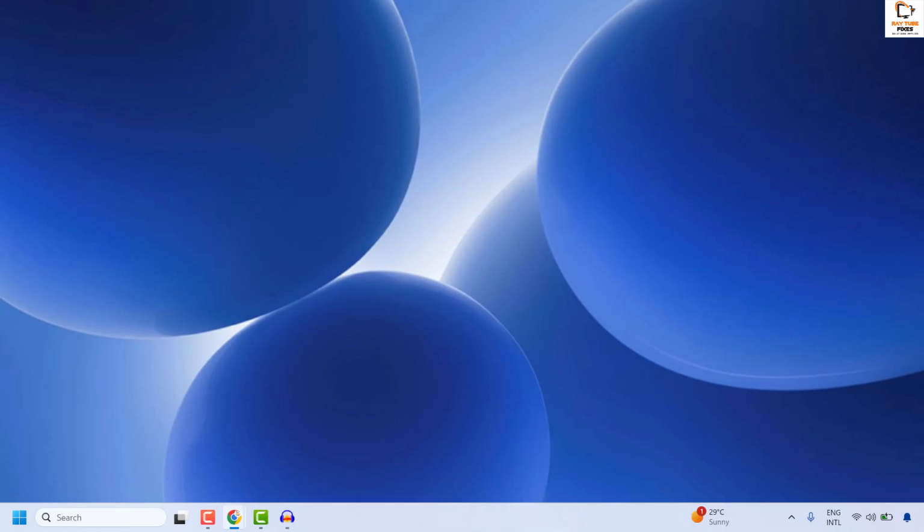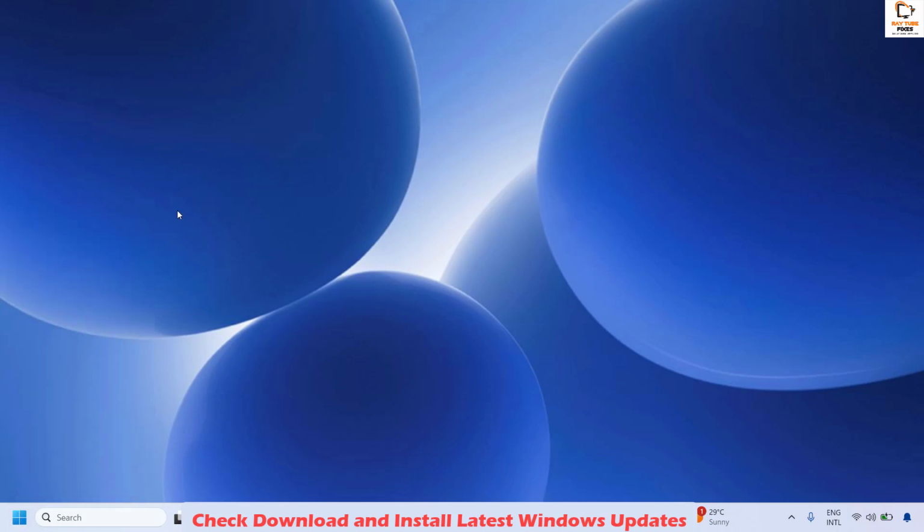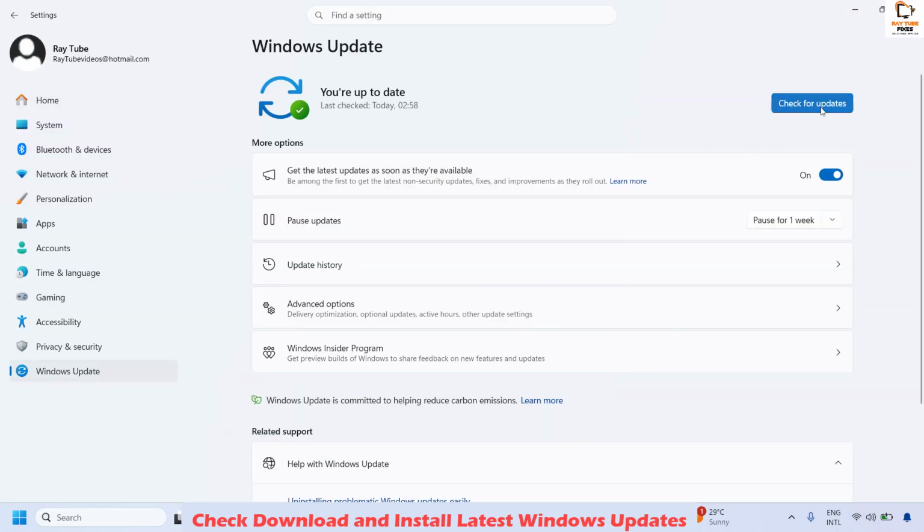In spite of trying all these steps, if you're still facing a problem, the next step you could do is check if there are any updates to be installed on your computer. You can right click on the start button and then click on settings. Once you're in settings, go ahead and click on Windows Update and then click on check for updates.